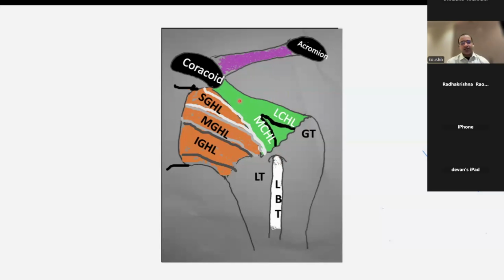I'm going to repeat the same thing again because it's a bit complex. This is the coracohumeral ligament, which is the green one. This coracohumeral ligament has 2 bands: the lateral band and the medial band. Medially, this medial band joins with the superior glenohumeral ligament and stays here. So it will attach to the lesser tuberosity. This will attach to the greater tuberosity. In between, the fibers are the transverse humeral ligament.